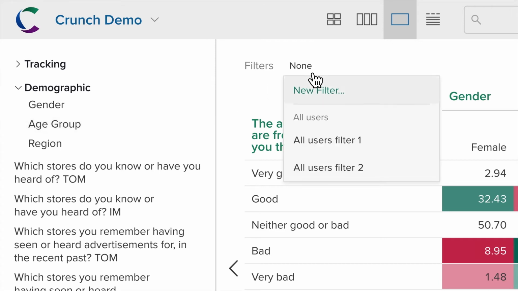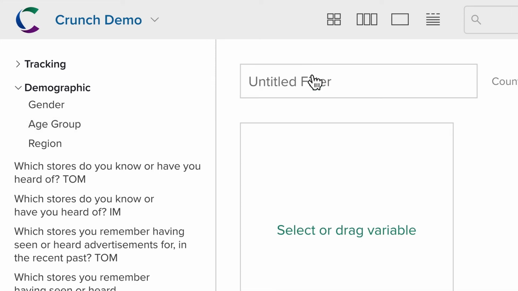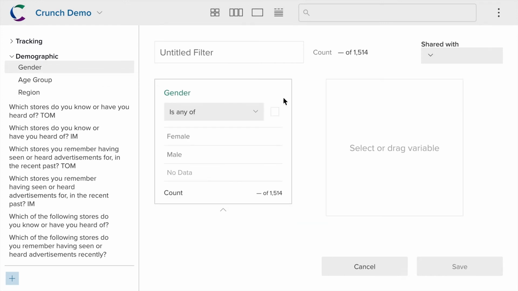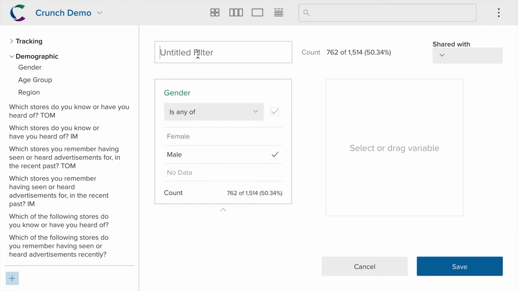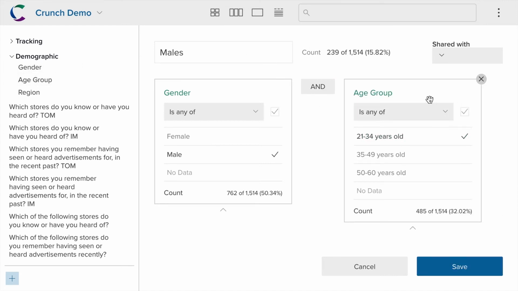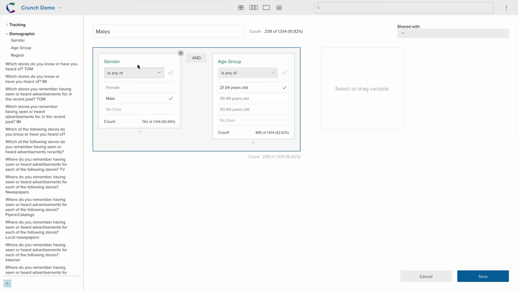Create a new filter from the drop-down menu and then simply click or drag a variable or question into the filter drop zone to add it to your filter. Select the answer options you want to include, give your filter a name, and you're done. Alternatively, add further variables to build up more complex filters, including creating drag and drop brackets for even greater power and precision.